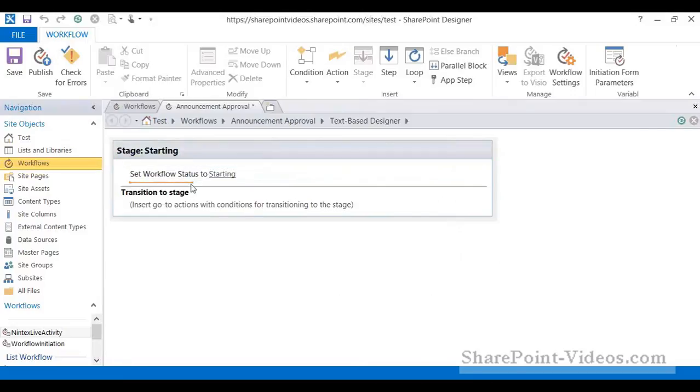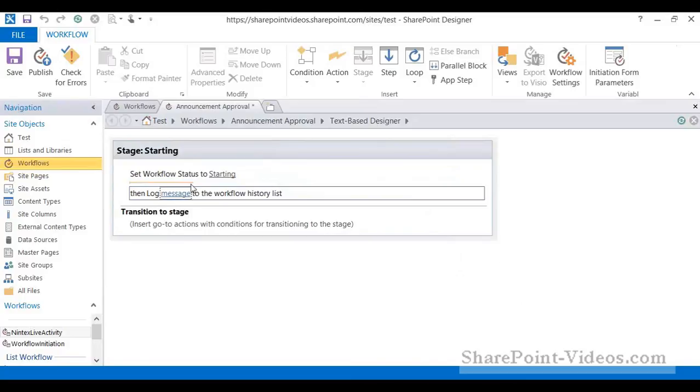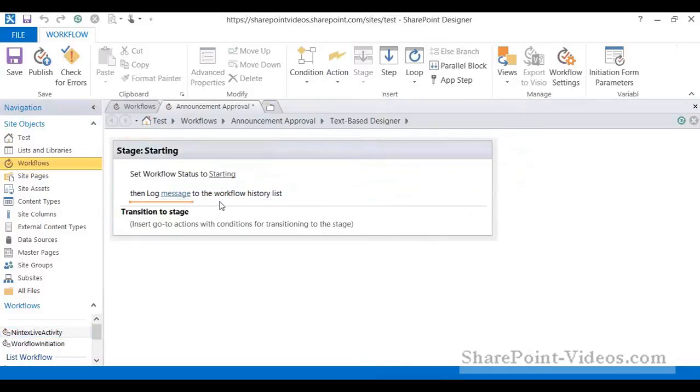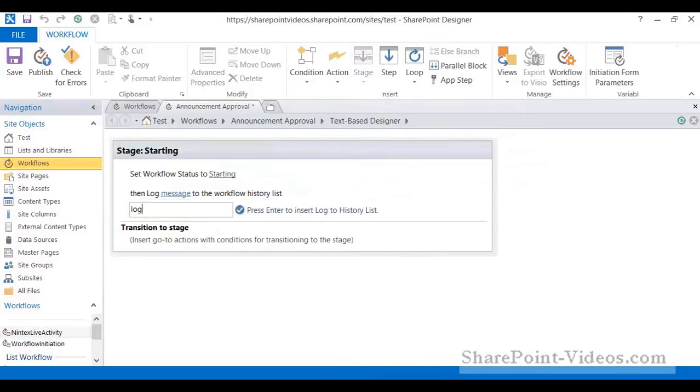I'll put a log statement here, log a message. I just typed it in this time instead of going to the ribbon button. You can do it either way. You can click on this, or you can start typing it in like this, and it will tell you there's already an Insert Log Statement that I can put in if you press Enter. All right, the message here, a simple message, is just going to be Workflow is starting.